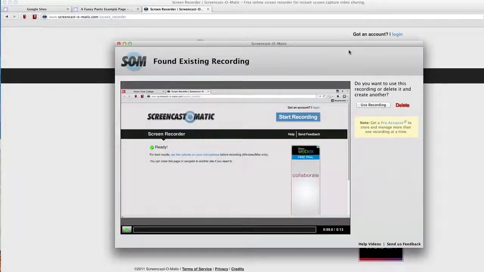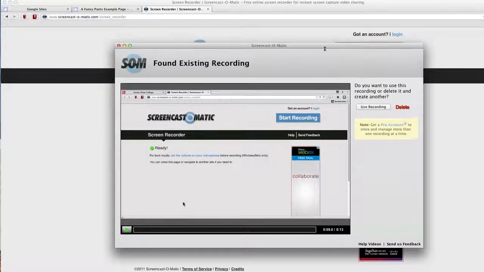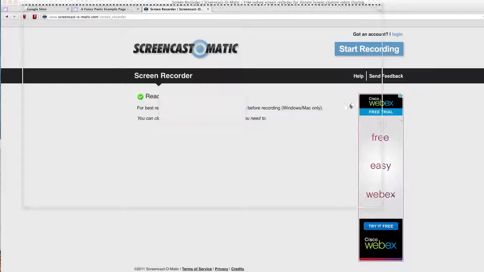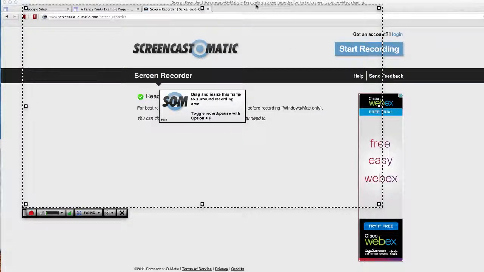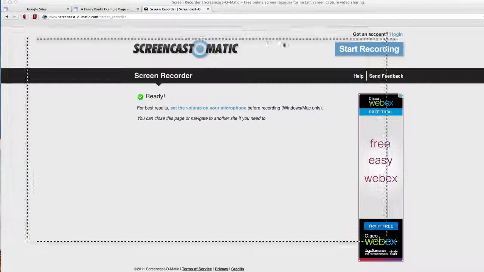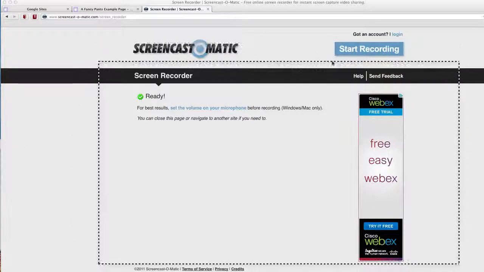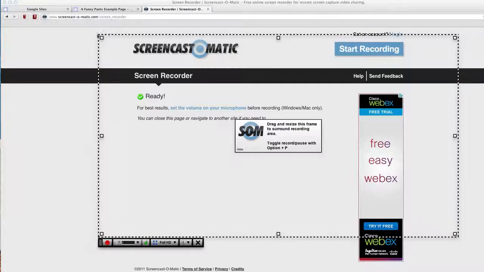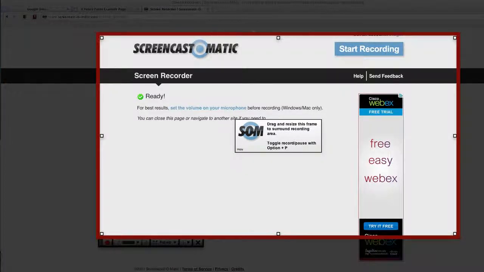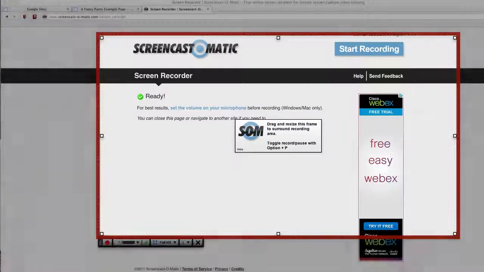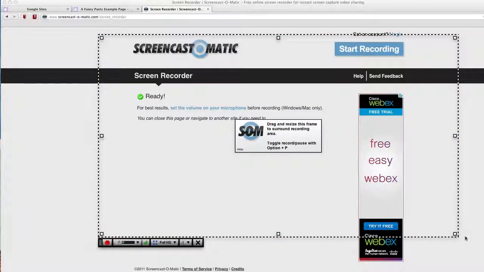I'll see a little pop-up window, and if I've done this before, I'll get a little window that says, do you want to use this recording or delete? I'm just going to click delete. And now I've got this funny looking little dotted line bounding box. This is the window that my screen is going to be recorded through. What's going to be recorded is just what's happening inside of that box.